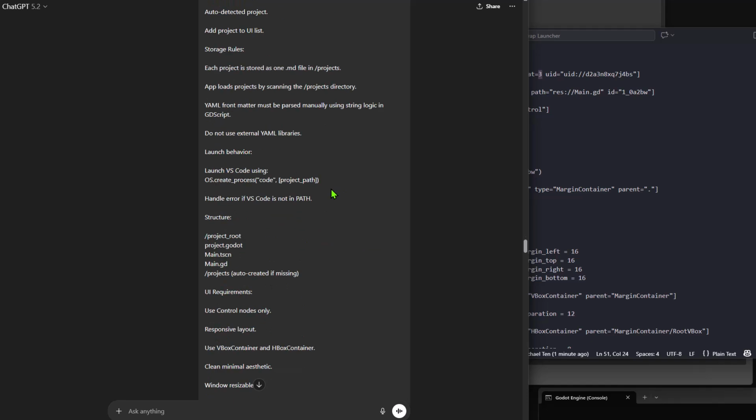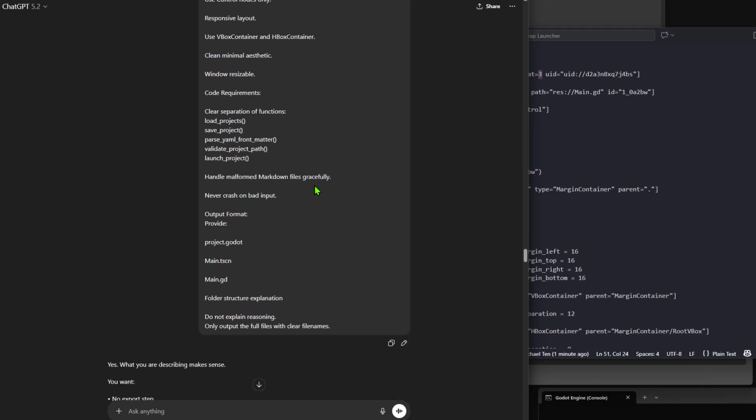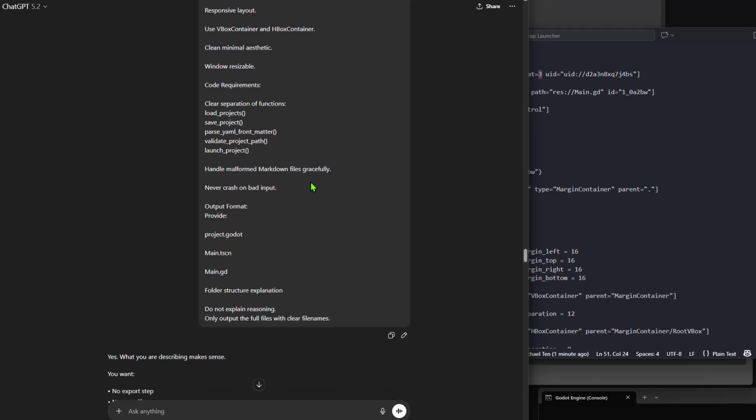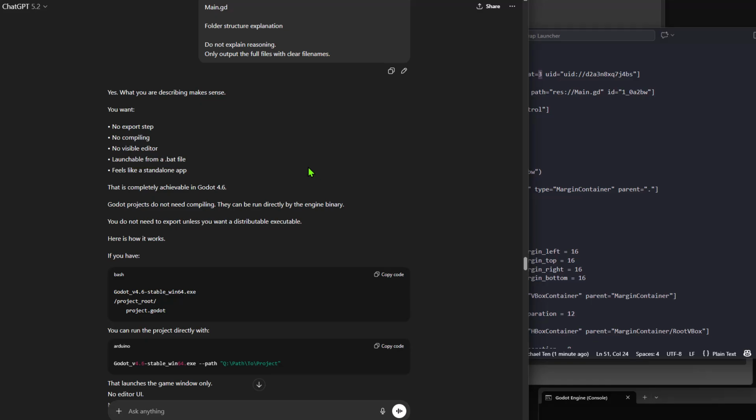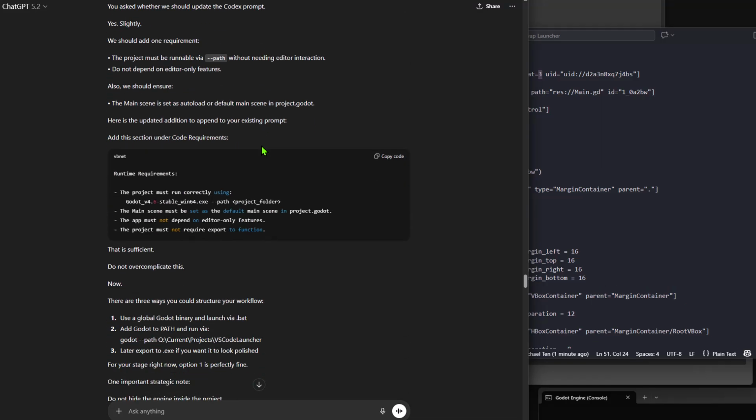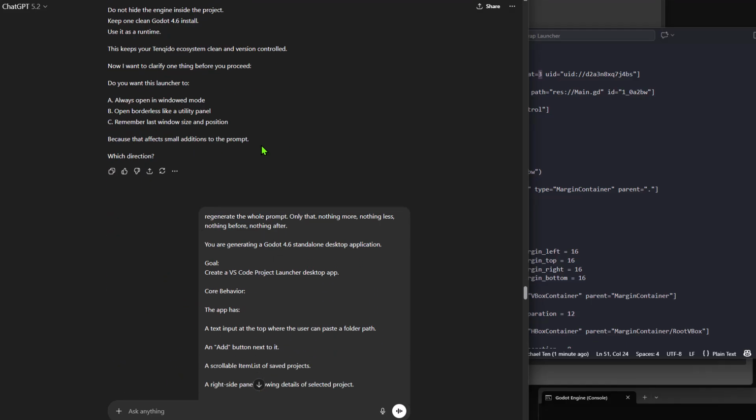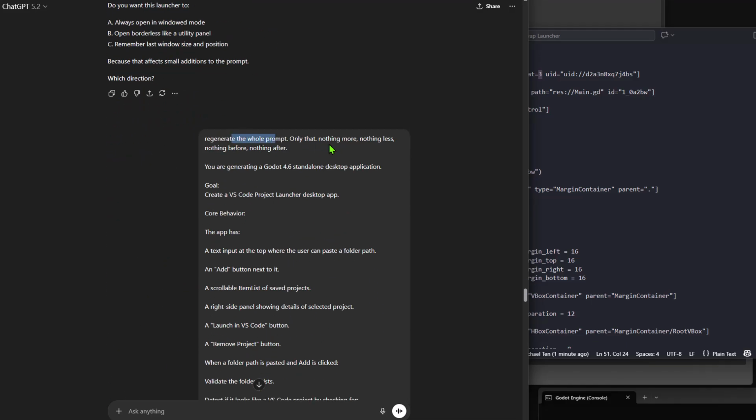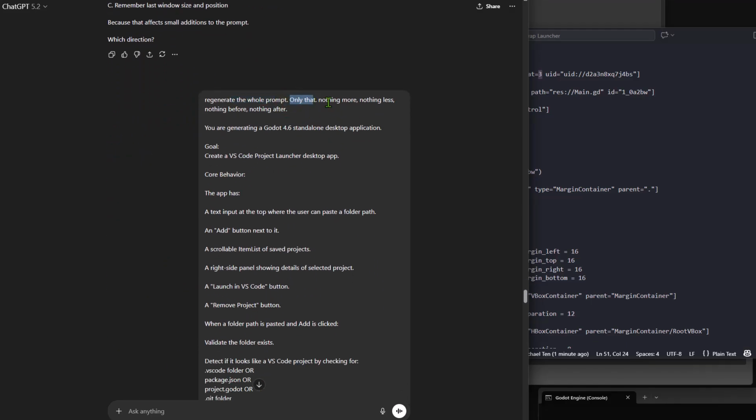I said, no export, no compile. I just clarify things. You just have to sort of clarify, and then it just gave me an updated thing. So I said no, regenerate the whole prompt, and a prompt I like to add is, if I'm asking for something and I don't want more stuff around it, I just want to be able to copy the whole thing, I just say, create whatever, and then only that.